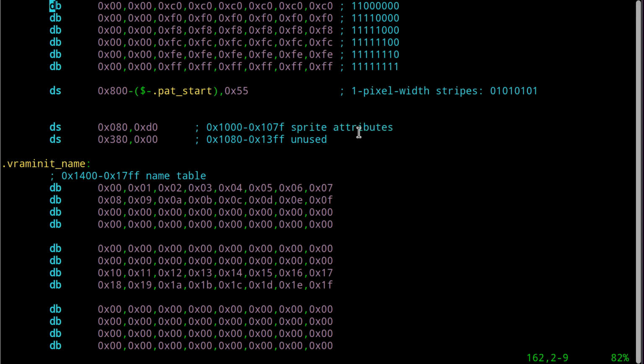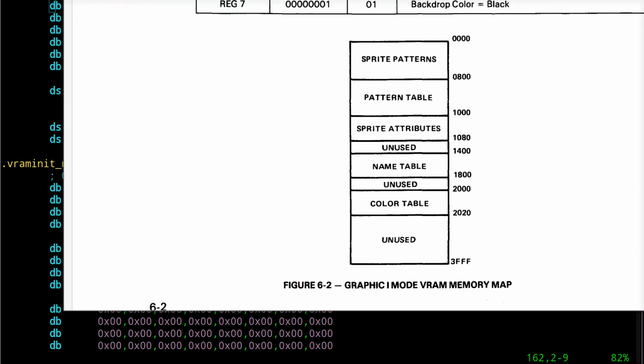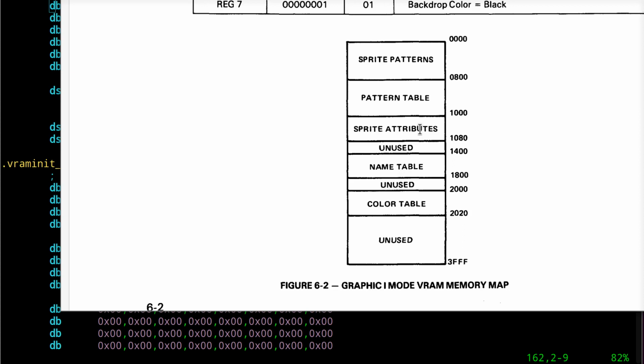And later on, we'll learn how sprites work. D0 is a magic value to put in the sprite table that indicates there's no sprite here. Don't try to draw one. That's followed by some unused memory space. Again, we're down here. The sprite attributes followed by unused right there.